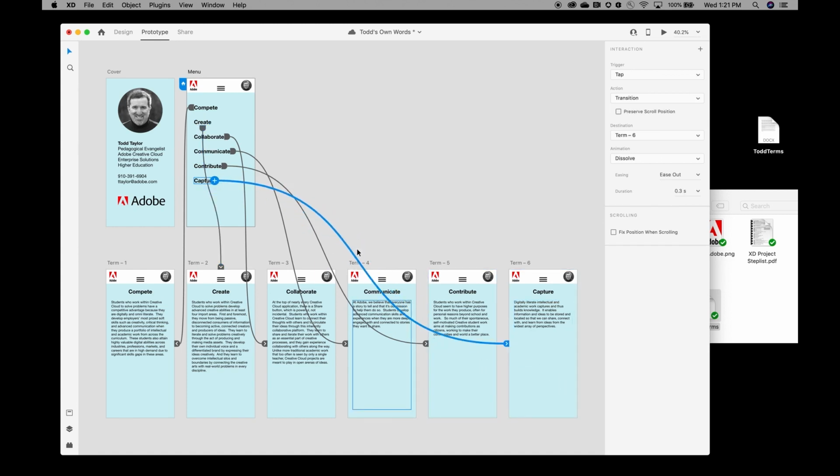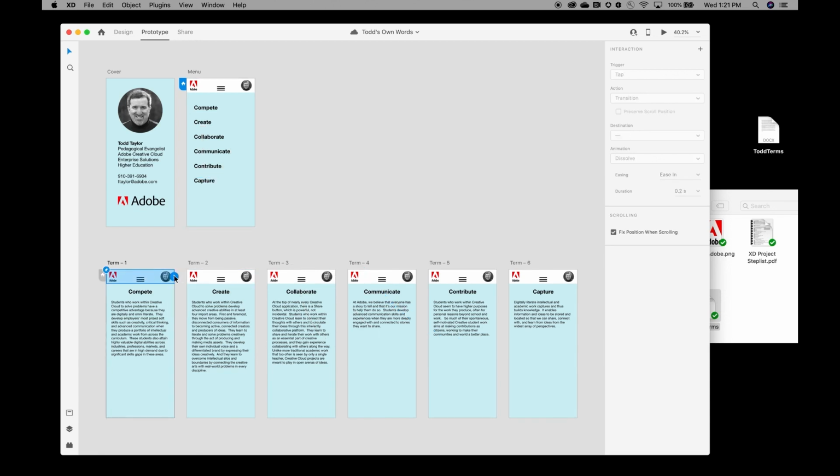And so what this is doing is that when you click on compete, the word compete, or you tap on it, there will be this transition that will actually be a dissolve that will go to these different artboards. The next action we need to program is for each of these menu headers to click back to this menu.